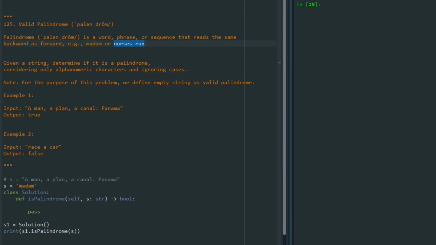So, considering only alphanumeric characters, if it is a special character or space, we ignore it. For example, if I have an input like "a man, a plan, a canal, Panama", that is actually true. Here, "race a car" is not.